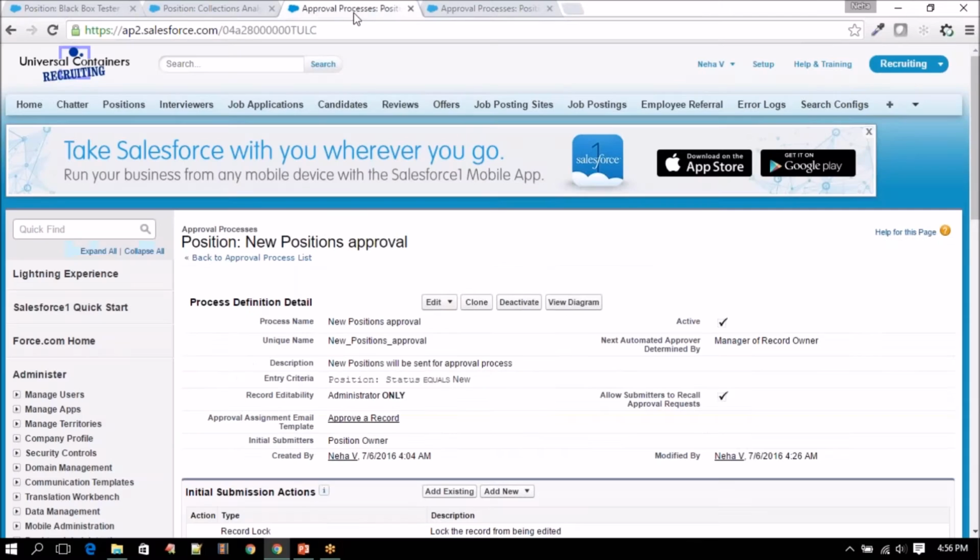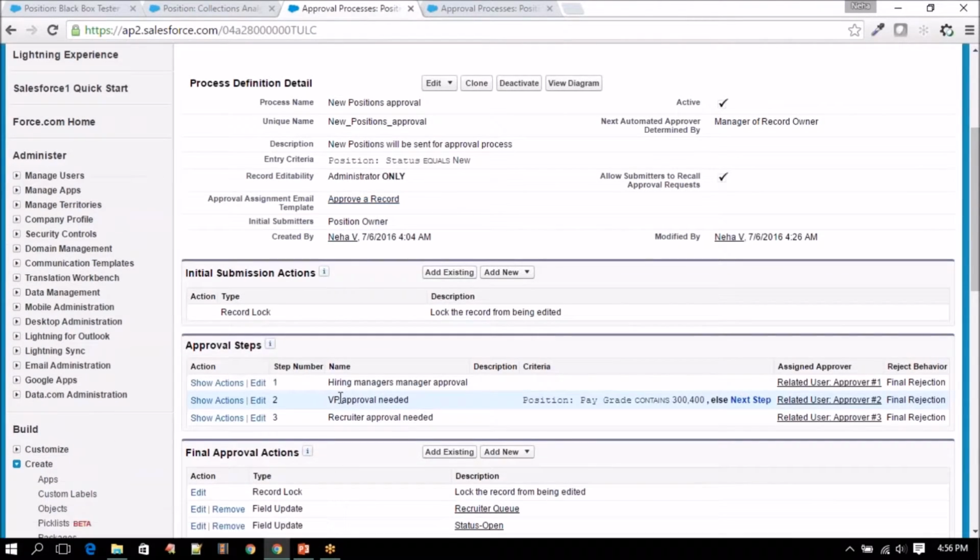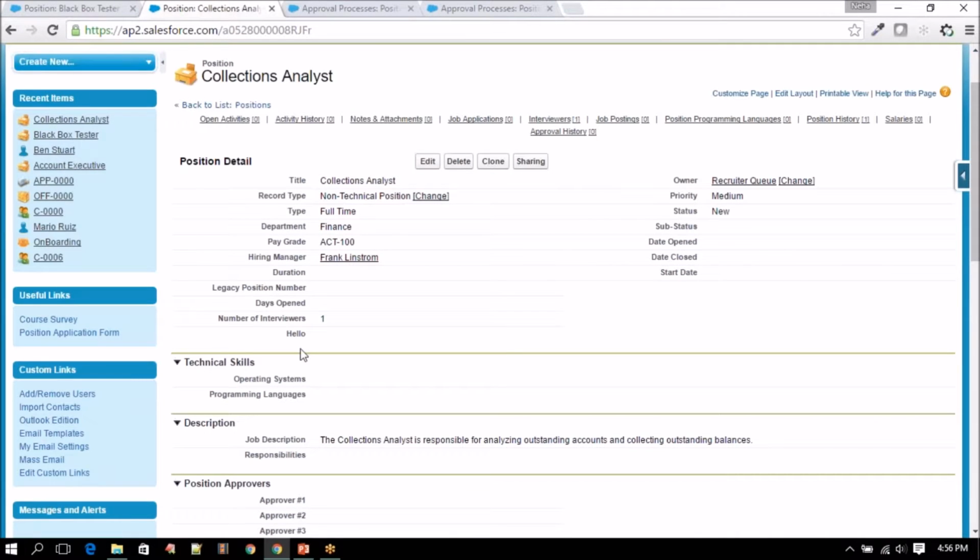Now we have completed the approval process. We'll see one little demo, and after that we'll take a 10 minute break. Then we'll start with the reports and dashboards. Is that okay for you, Pranita?